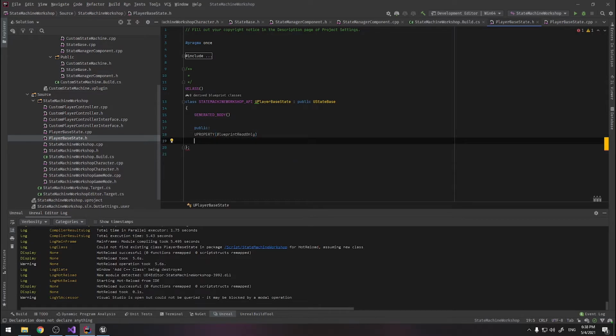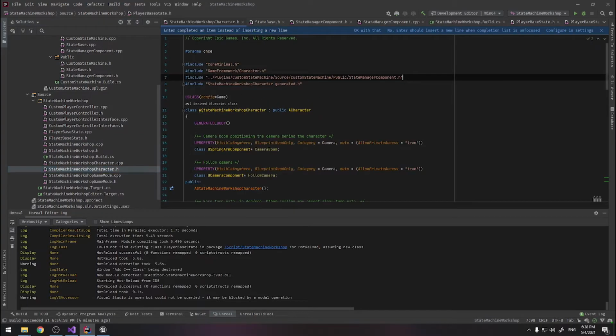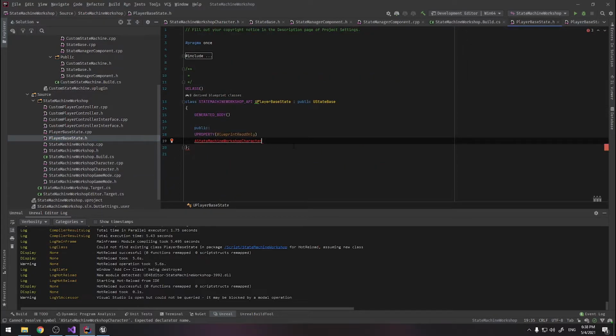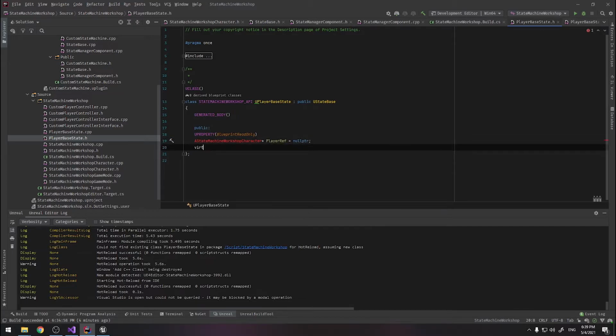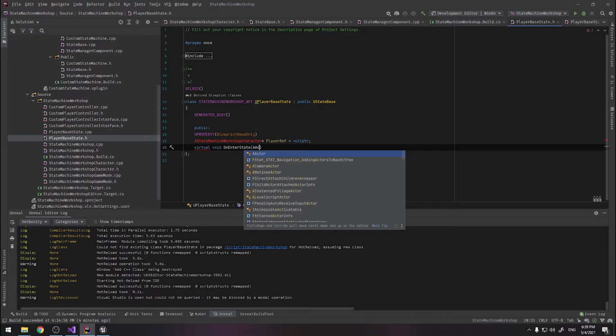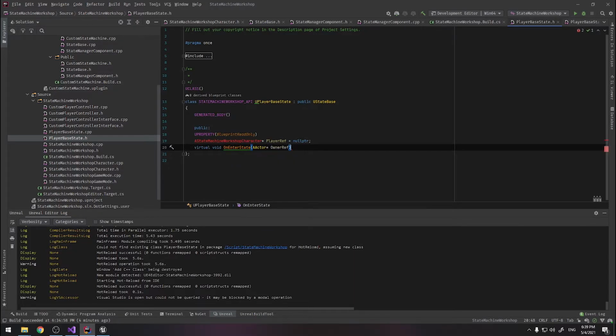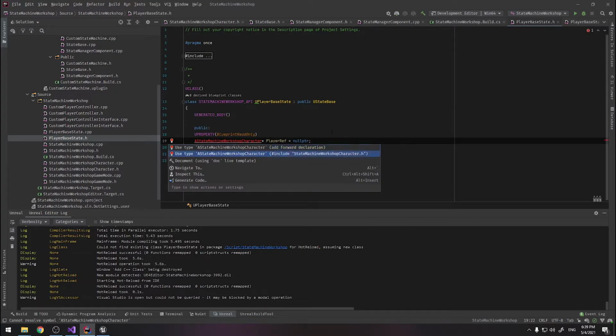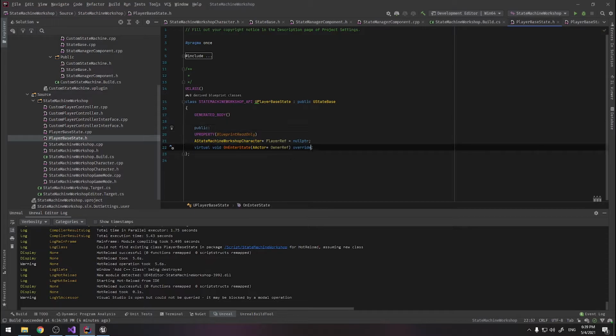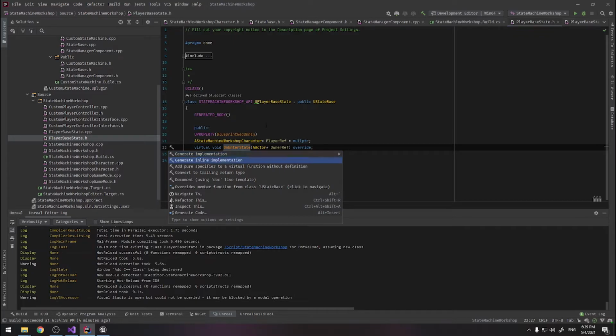But first, let's start with the player ref, which is going to be of type, well, what's our character type? A State Machine Workshop character. So it's going to be like this, player ref, and then we're also going to override our onEnter state. Let's add the include for this one. There we go, and let's generate the implementation.